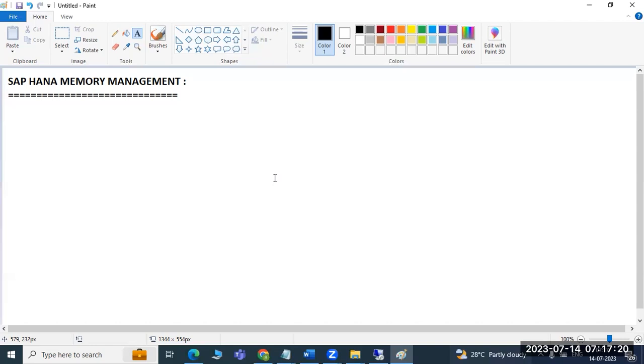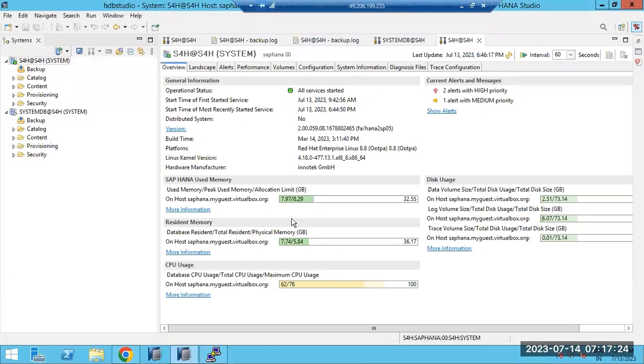So let's start discussing. In HANA Studio, we can see HANA used memory and HANA resident memory. What do these mean? HANA used memory, HANA resident memory. How can we restrict their usage?